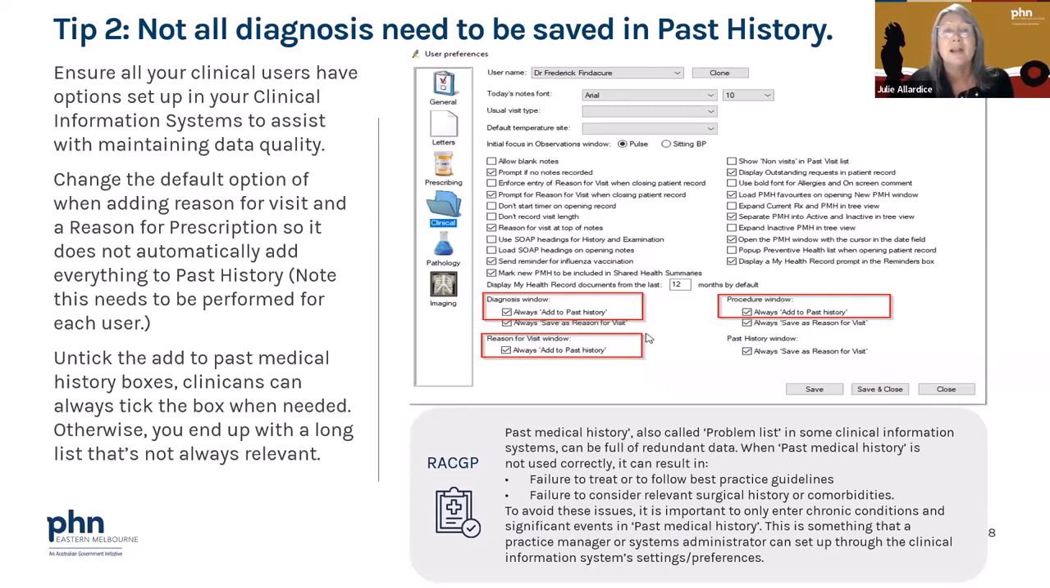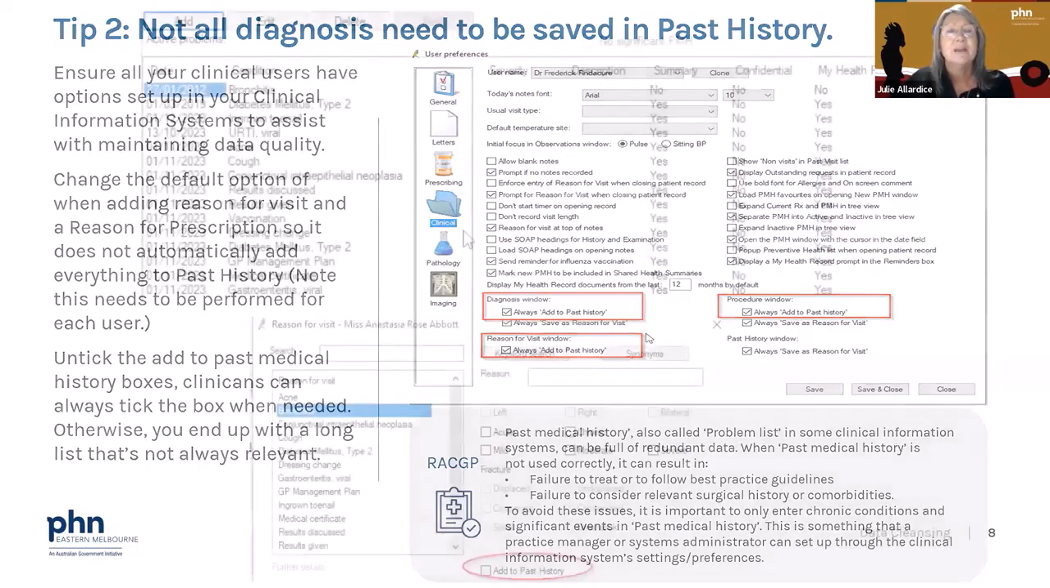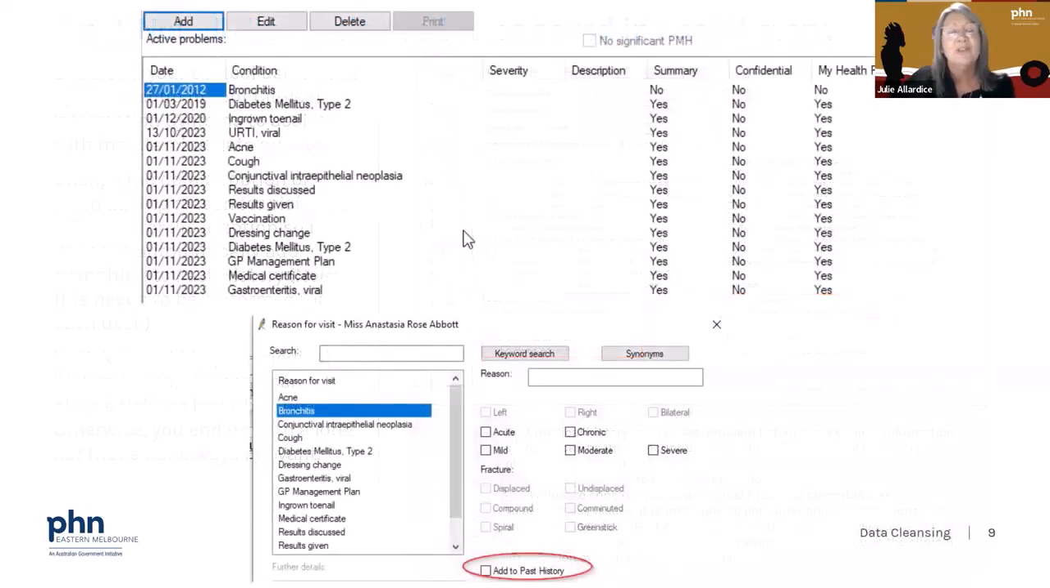This is something you can set up using your software's preferences, to avoid messy patient history screens that look like this. Thanks, Ange. You can see items such as medical certificate, cough, dressing change, results discussed, etc. When you upload a shared health summary or write referrals, all these past history items will be included, when all we need to do is add the relevant information, which in this case is diabetes mellitus type 2, and we only need to add this once, not multiple times.